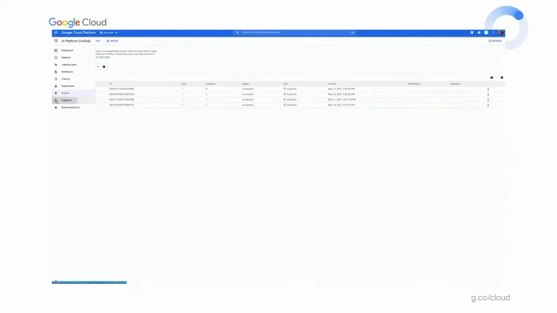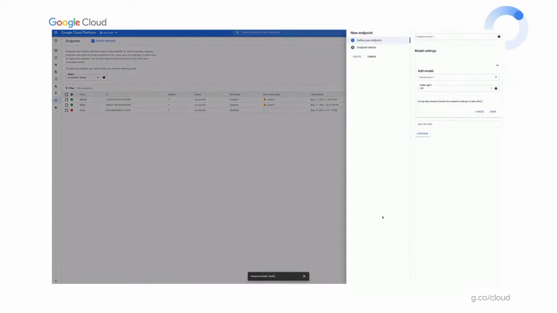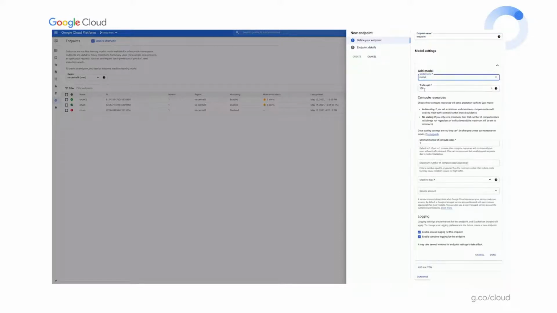And the next step is to go to the endpoints page, and to create an endpoint. You can tie an endpoint to multiple models and do traffic splitting and all that stuff, but we're going to use a very simple example where we're just going to go 100% to the model that I just created, and we'll create an endpoint called endpoint. We add the model that I called model.